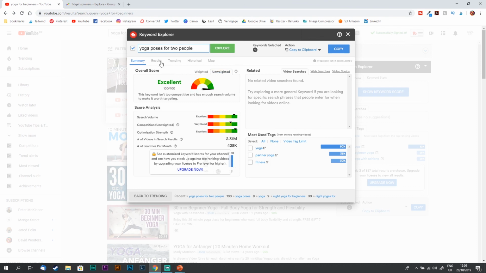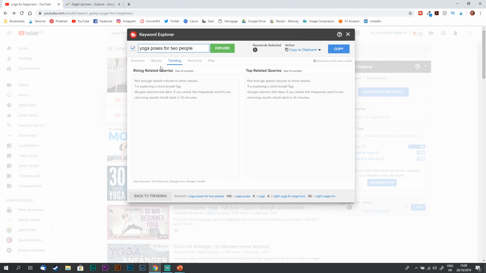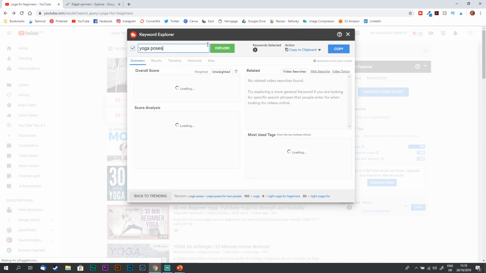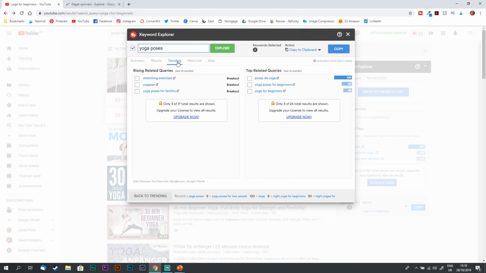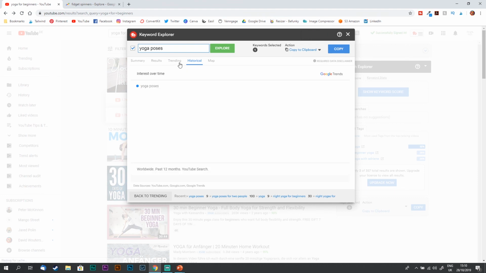Before I go though, let me just go through the rest of these top tabs. The trending tab here on the top just shows us YouTube's trending data. This one, they aren't giving us much information. Let's just go with yoga poses and it'll show you trending data. Historical data gives us the YouTube Google Trends.